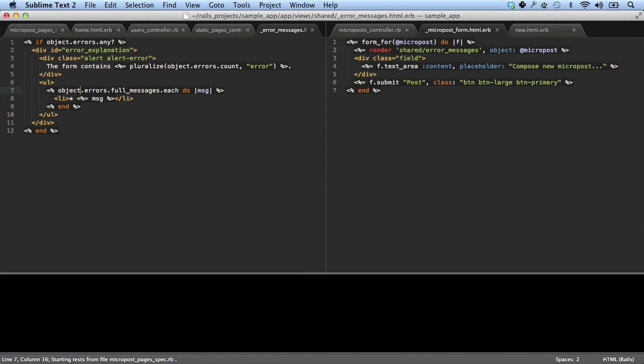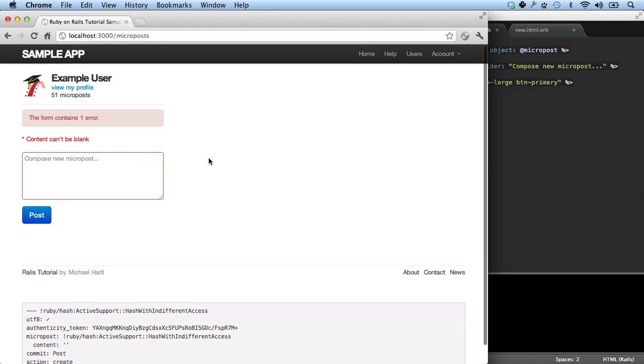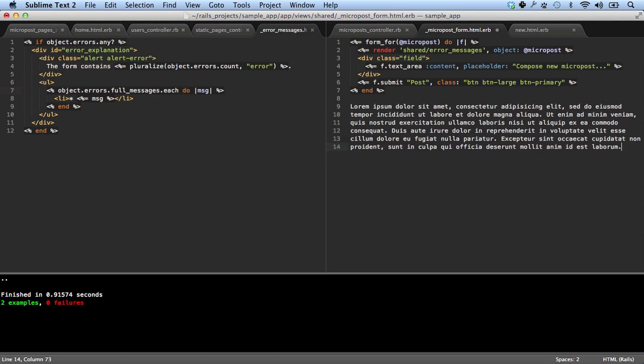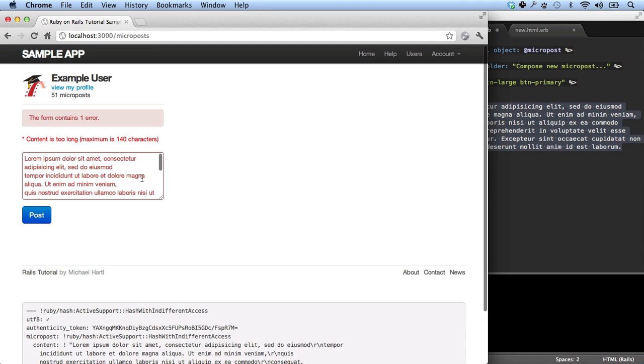Let's rerun our tests. Now we're actually passing. So let's go to the browser. Click on post. You can see the form contains one error. Content can't be blank. Let's try a different error. Let's just get something that's too long. Some lorem ipsum text. Content is too long. So it's working.